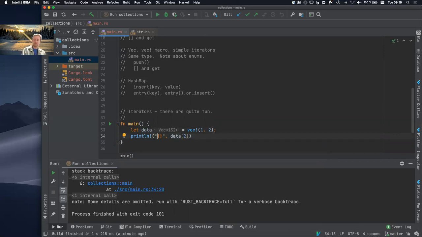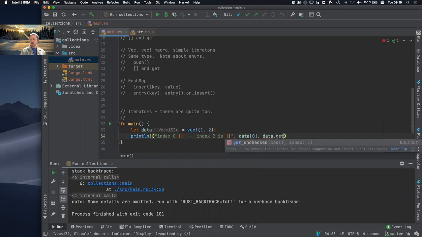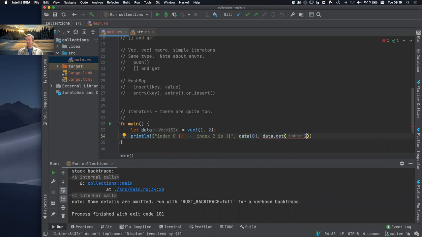So let's say index 0 is this, and index 2 is this. I'm printing two values, data with 0 and data with 2, and it will not work because this will crash, right? So instead of using the square brackets, you can say get. If you say get, you're not going to get a panic. So let me show you.